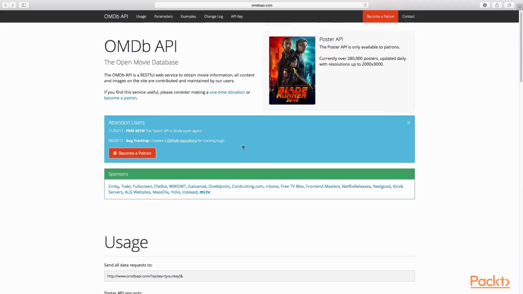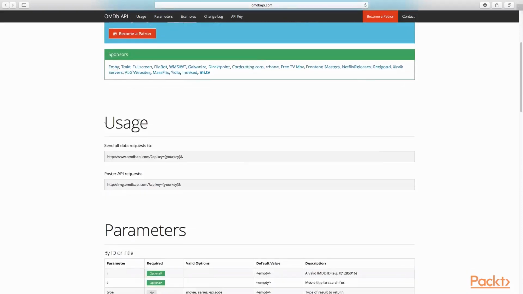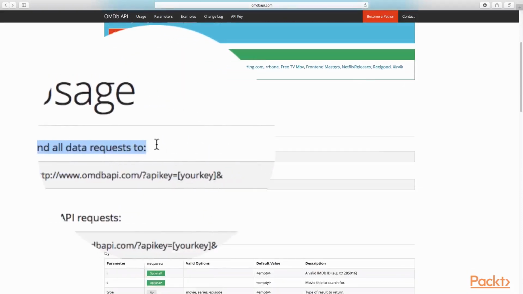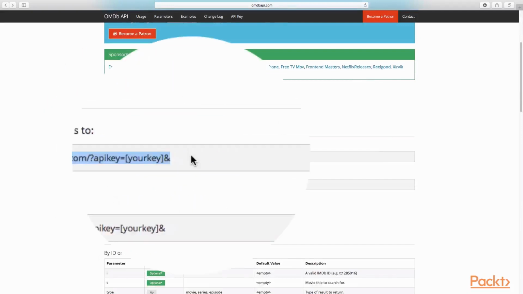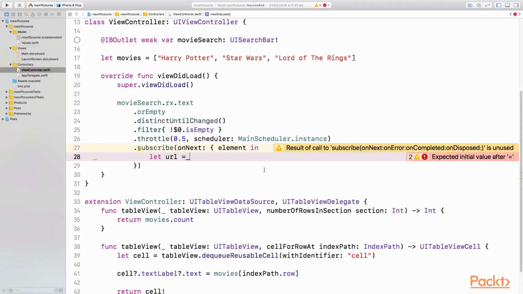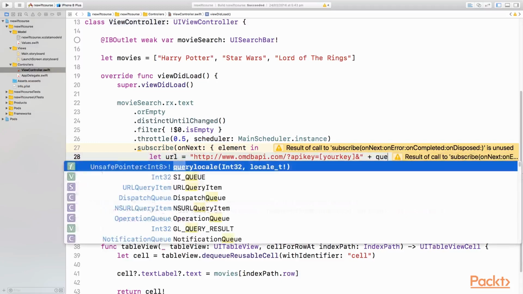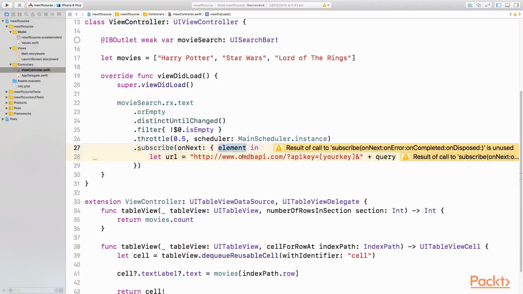Then back on the homepage, you can see the usage. It says send all data requests to this URL. So we're going to go ahead and copy and paste this right into Xcode for the URL as a string, and at the end add our query. And I'm just going to change this to query. That makes more sense now. And here where it says square brackets your key, that's where you want to put your key.